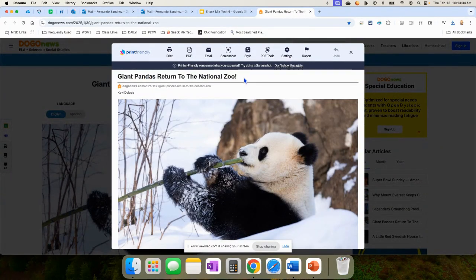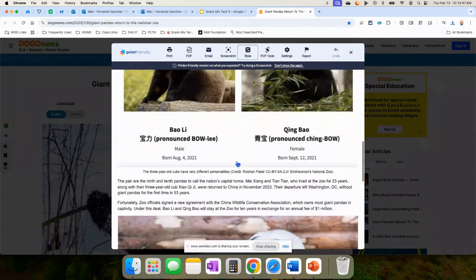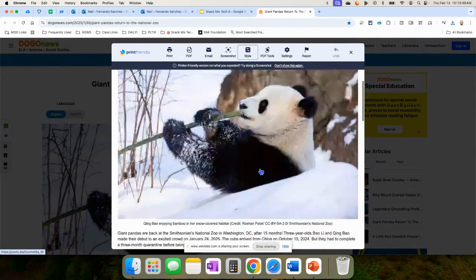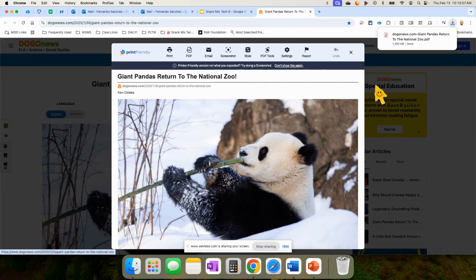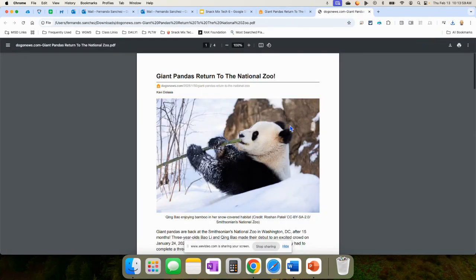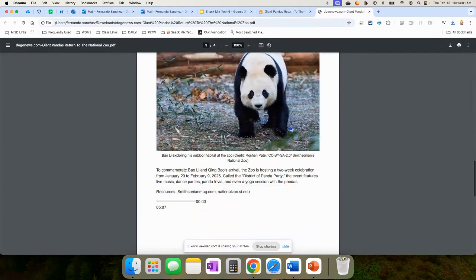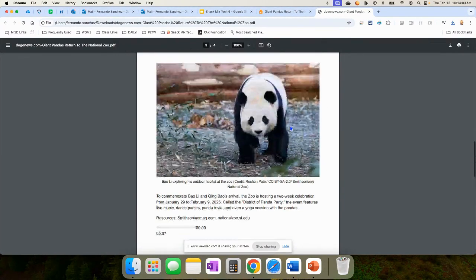Okay. There's other tools at the top. You can print, you can download as a PDF, you can email it, you can screenshot, you can even change the style, the text and stuff like that. There's tools. So this is really nice for students who are reading and you want to take out all of the extra stuff. Okay. Let's see what the PDF would look like when we download it as a PDF. And look how nice the PDF looks without all the ads and without the comments and stuff like that.